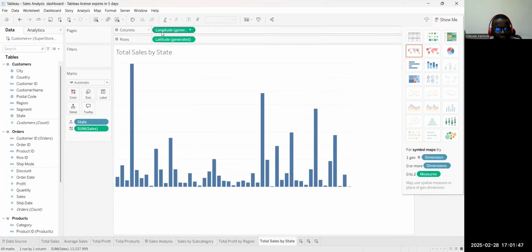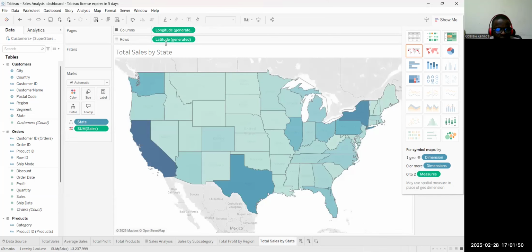So it's going to change to longitude and latitude. Can you see? So it has been changed. The column has been changed to longitude and latitude. So immediately I click on map, when you have this, there are no values. You don't know which states have which values. So if I want to show it on the map like this, you have to drag the states. Or you can start with states. Let's show the states first. So you drag states to the label.